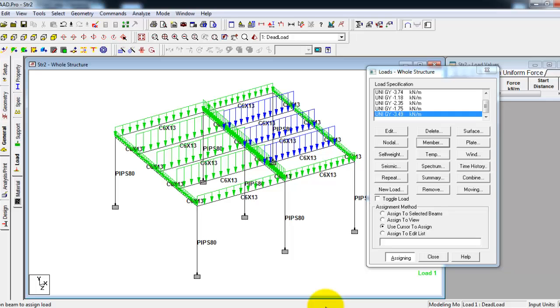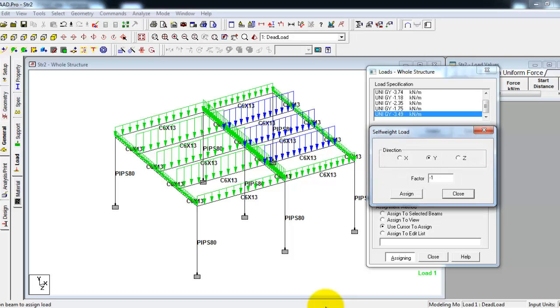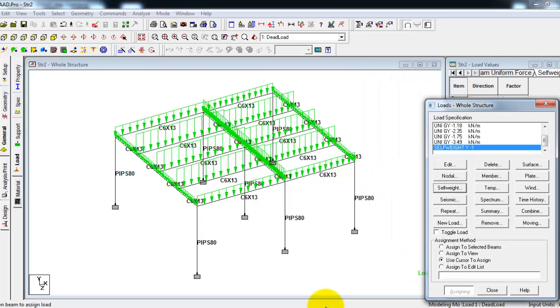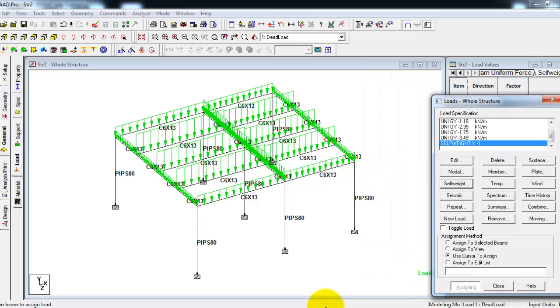Then after that we'll also include self weight, or the weight of the structure itself. Our factor will be negative 1 and going downwards, so that is Y axis going downwards, negative 1. We'll assign factors later. Then that's it for the dead load, first primary case.